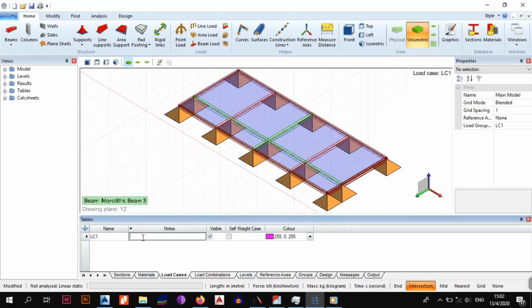This is going to be the dead load, and this is the one that will have self weight. So you want to tick self weight, and then you're going to have load case 2, which is going to be the live load. So dead load and live load, just remember this is how it goes. There you go. The live load is not going to have the self weight, so we're good to go. That is the first thing that you want to do.